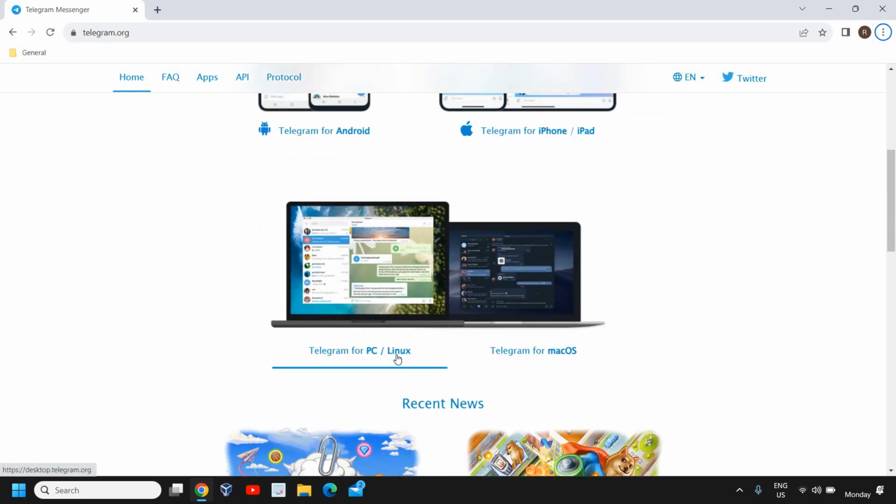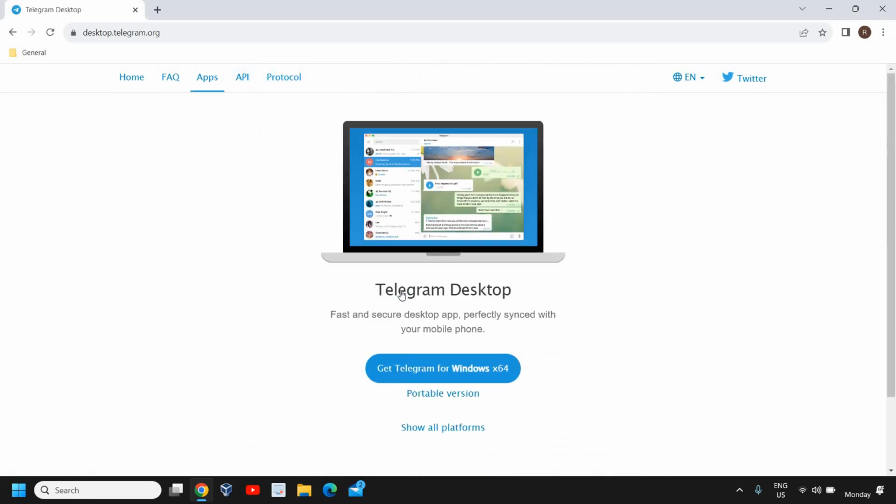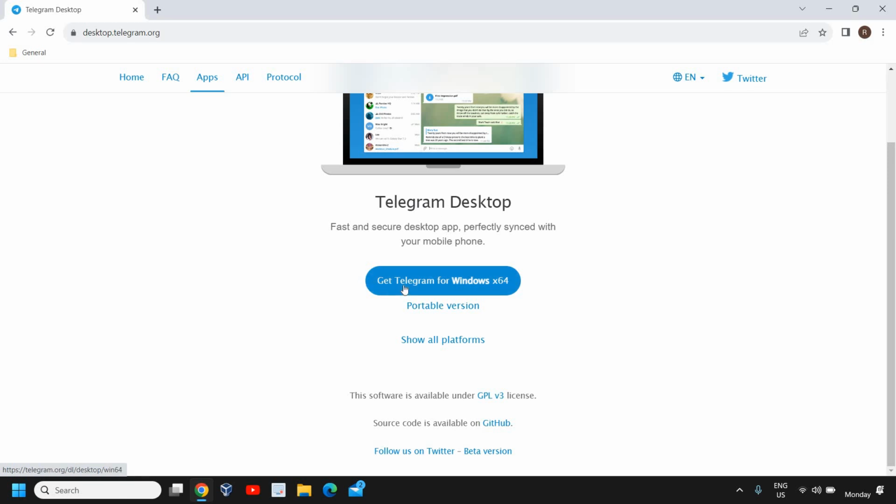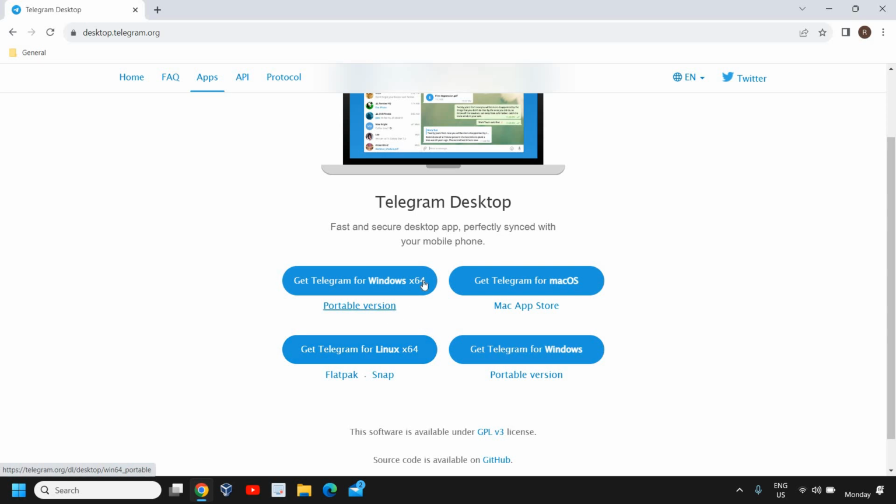for PC and Linux. So here I'll click on Telegram for PC/Linux, and here we have this Get Telegram for Windows 64-bit, and click on Show All Platform, and here we have this Telegram for Windows x64 and Get Telegram for Windows, which is 32-bit. So if you're not sure which bit you're using, go for 64-bit, because in most of the cases now almost everyone uses a 64-bit computer.